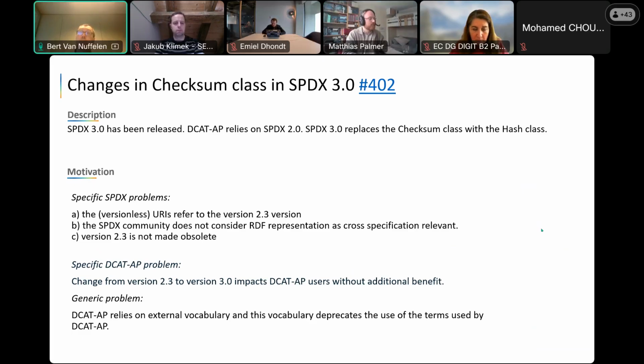Yeah, so this is the thing where we are taken by surprise. At this moment, the SPDX community has versionless URIs which point to 2.3 and create an RDF of 3, which is not connecting to the versionless version. So there's a challenge in that community as well, and they have not done a propagation of this versionless approach.